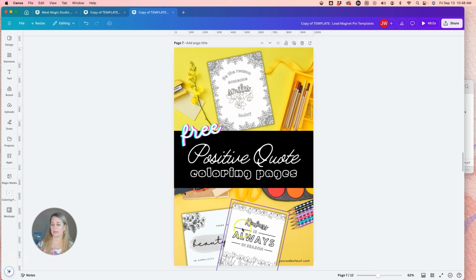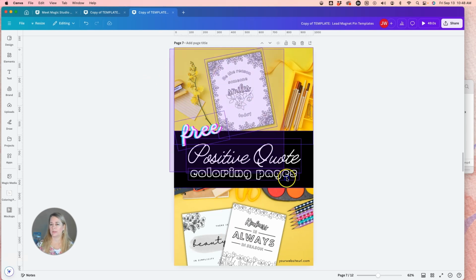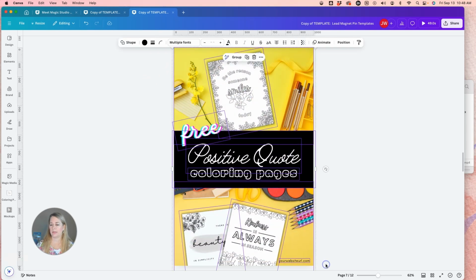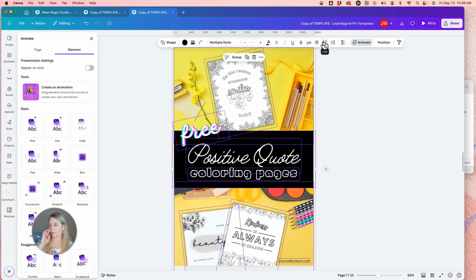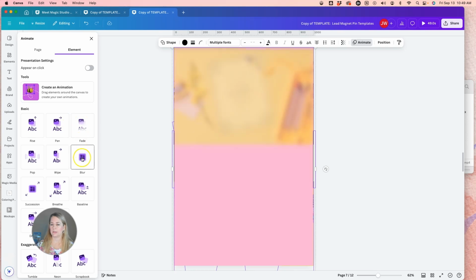This lead magnet has 3 different coloring pages. So what you want to do is, I want to make sure I get everything animated on this page. So I'm going to select everything, and then again click on the animate button, and it's kind of moved here. Last time it was over here. So depending on what other things you have in your toolbar, you may have to look for the animate button. Then you click there, and then again you get a preview of what these different animations look like.